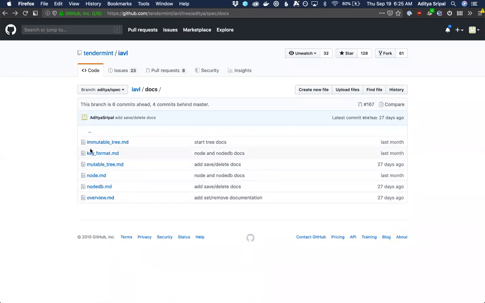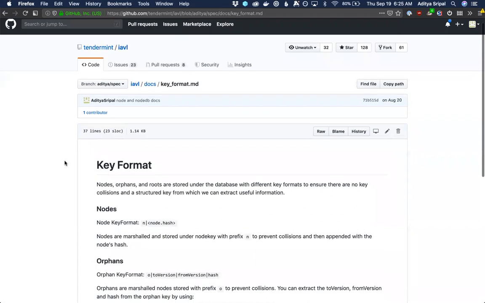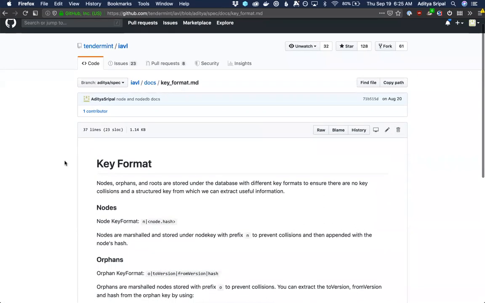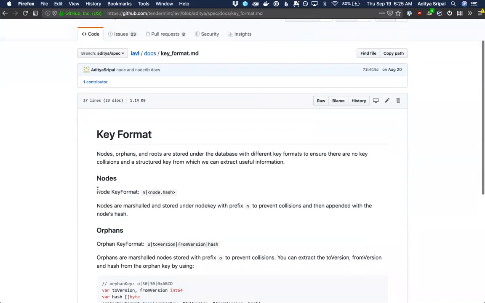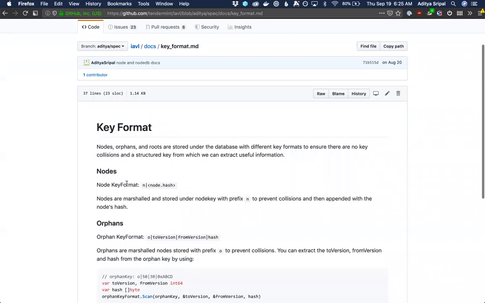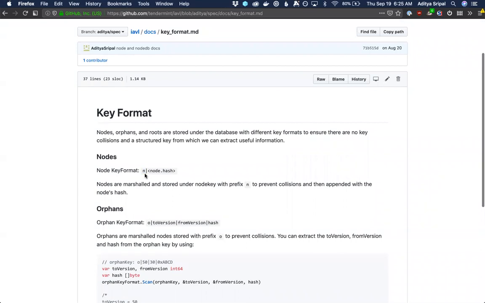But before we get there, I just wanted to quickly talk about the key format, which is how nodes are actually stored in the database. When I say that nodes are stored in either a memdb or a recentDB, they'll be stored under a specific key. And I don't mean the key of the tree itself. I mean the key that you use to retrieve the node in the database, at the database level. For that, we use key formats. The node key format will be prefixed with an N to prevent collisions, and then appended with the hash. So if you want to retrieve a specific node from the database, you just prefix N, append its hash, and then you can retrieve that node from the database.